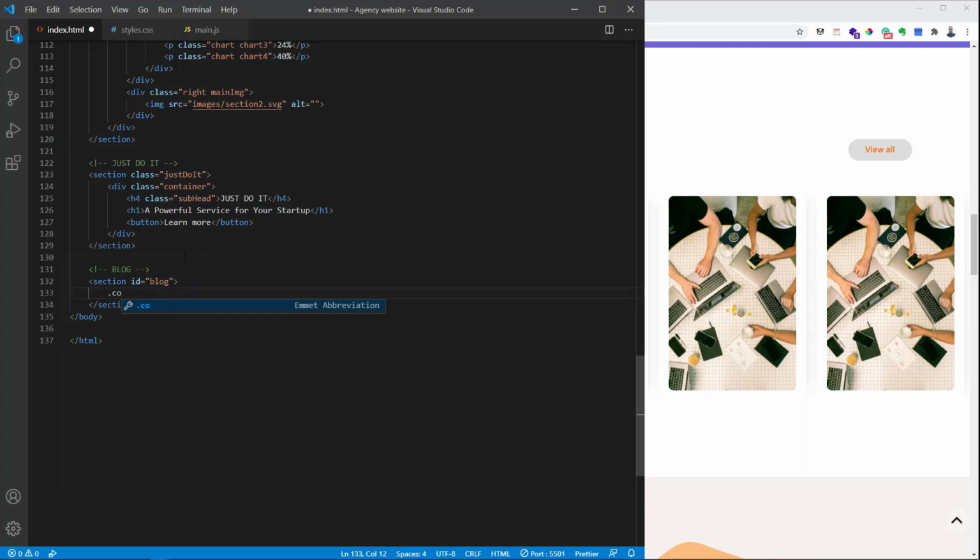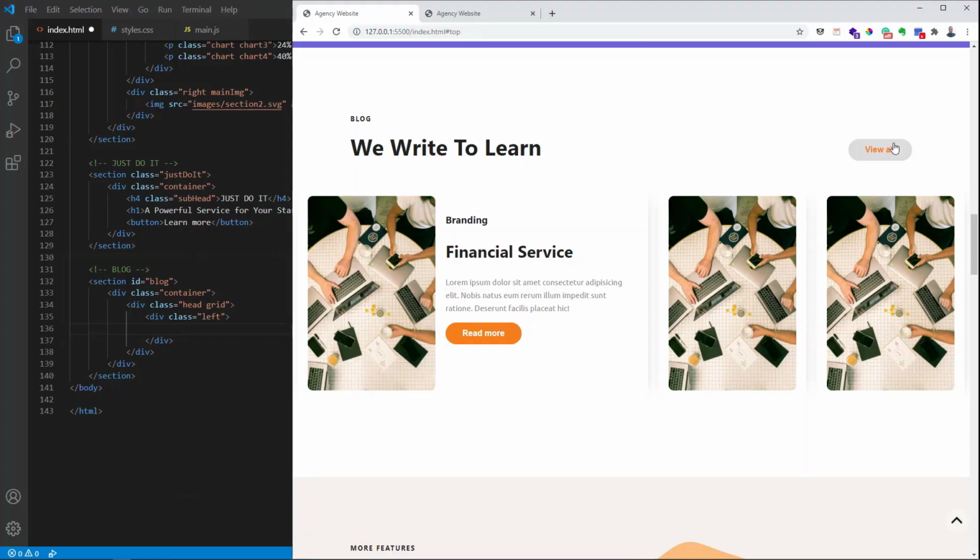Wrap it up with a container, class container. I want a div with a class of head, the class of grid as well. So now I'm going to create a div with a class of left. So now we are creating this part, the head part.